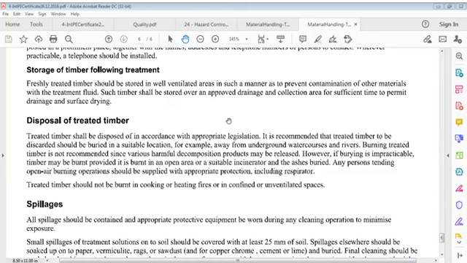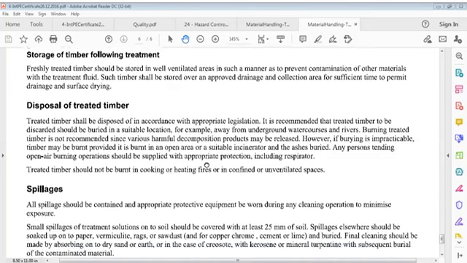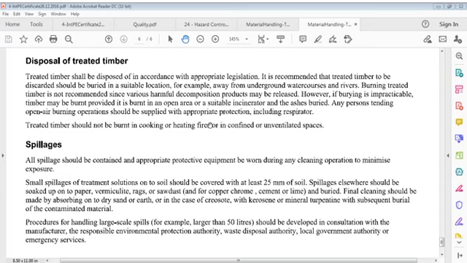Disposal of treated timber. Treated timber shall be disposed of in accordance with appropriate legislation. It is recommended that treated timber to be discarded should be buried in suitable location. For example, away from underground water courses and rivers.